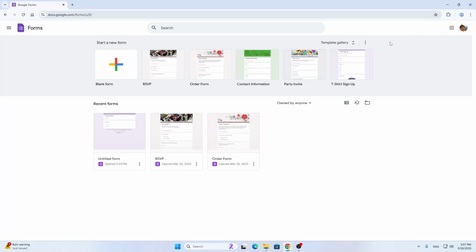So after logging into your Google account, now we can get started. You'll be greeted by this home page right here where you can get started with creating a new form. If you do not already have one, we can take a look at all the forms we have already created under recent forms. And now let's go ahead and open up one of our forms. So if you want to create a new form, just click the plus button right here.